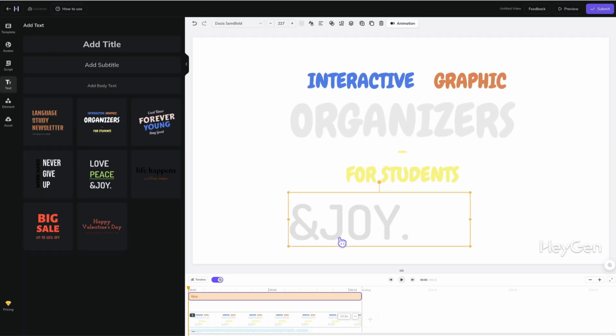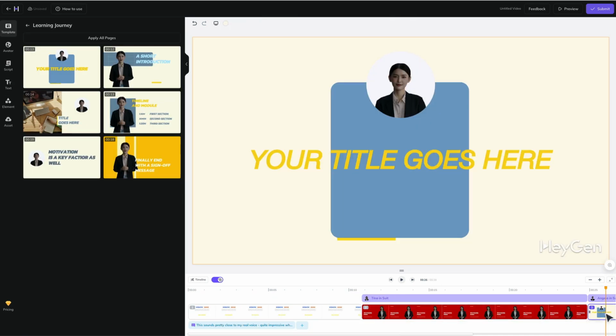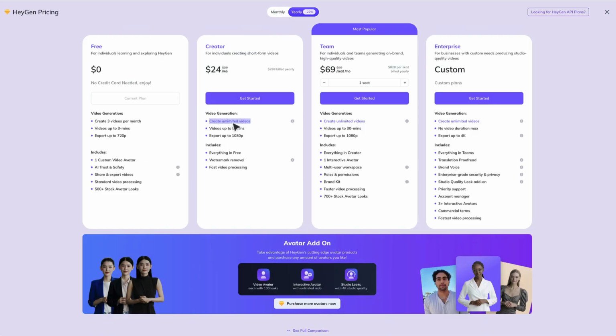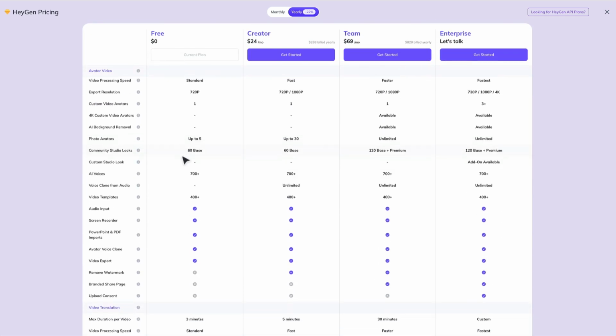Their texts look bad, and their templates look bad. Maybe good taste unlocks with the higher plans, but I doubt it. Let's see what the plans include and what they cost. A big plus with HeyGen is that they give you unlimited videos on all their paid plans.